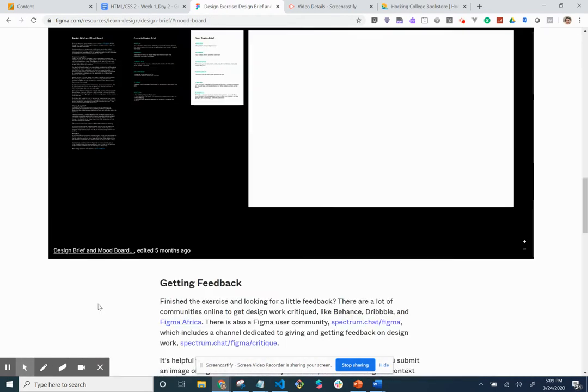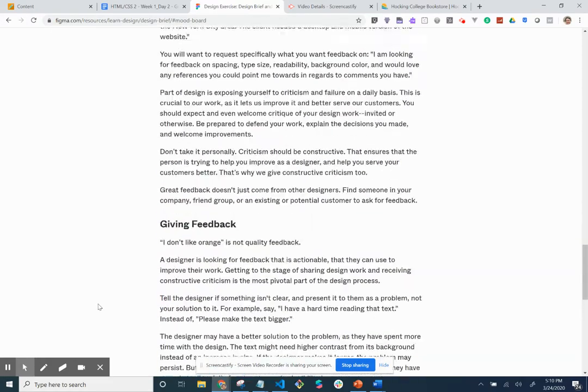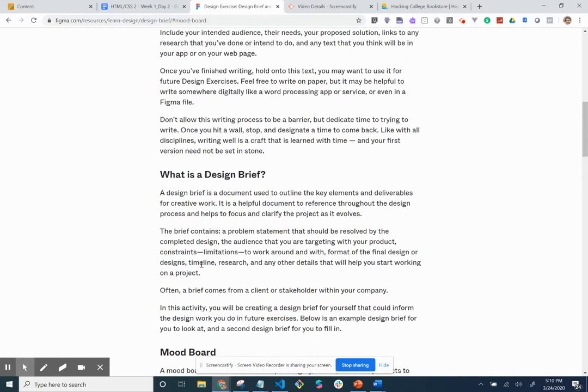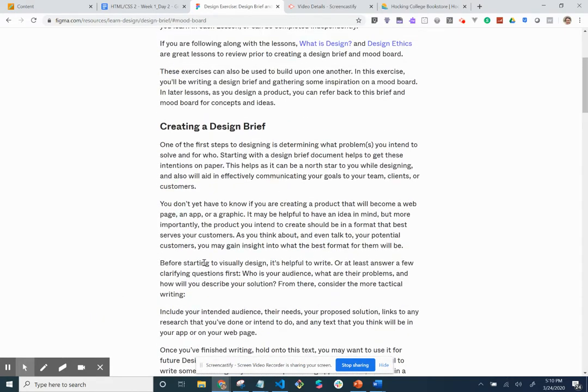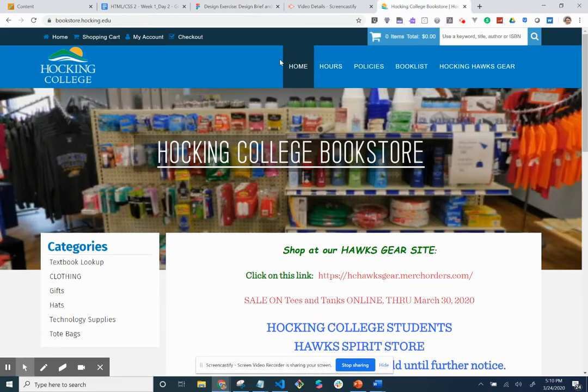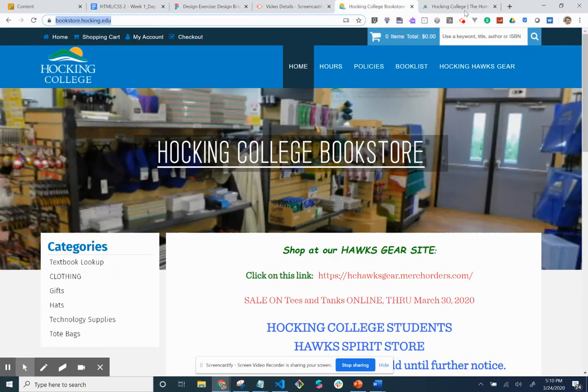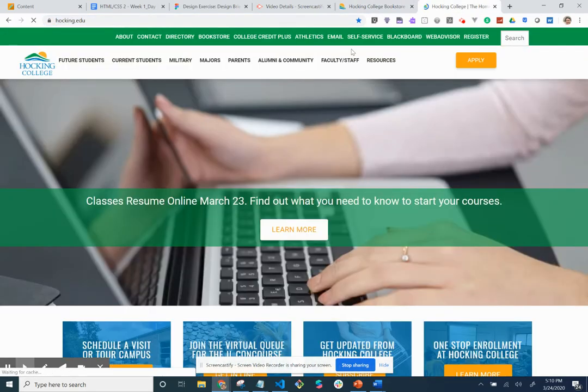So there wasn't necessarily an assignment built in here, but what we're going to do is start working on our Hawking College bookstore. Someone had mentioned this might be a good project for us. This is the Hawking College bookstore webpage. As you can see, it doesn't really jive with the rest of Hawking College's website. That's the bookstore website, and the styling is not the same.